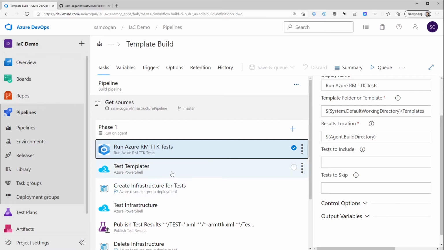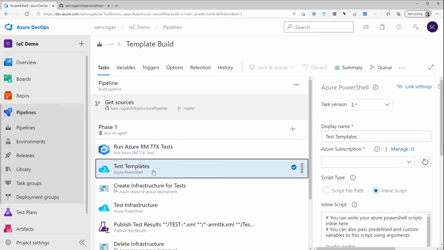Next, we want to run some of our own tests. So this is the second video on testing we looked at, where we ran some tests on our templates before we deployed them. And so this is using Pester, again, to run those tests. Now you'll notice I'm using an Azure PowerShell task here. There are some Pester tasks for Azure DevOps that you can use. There's a couple of them. And they will hook up Pester and start your tests for you.